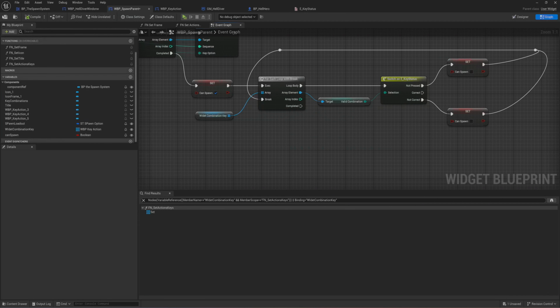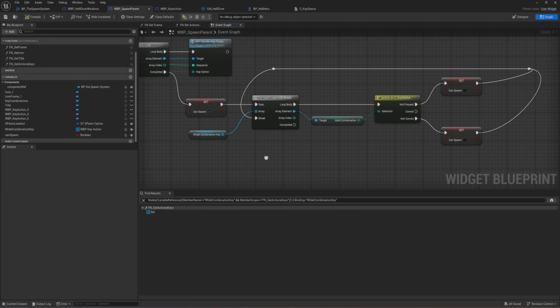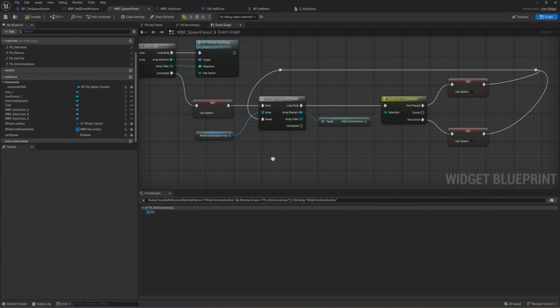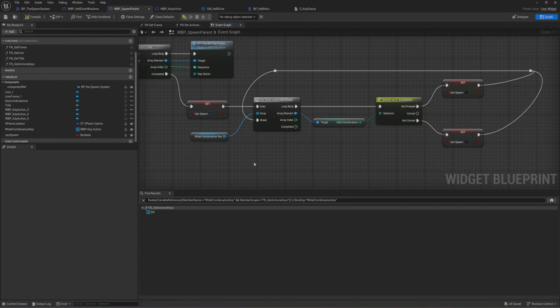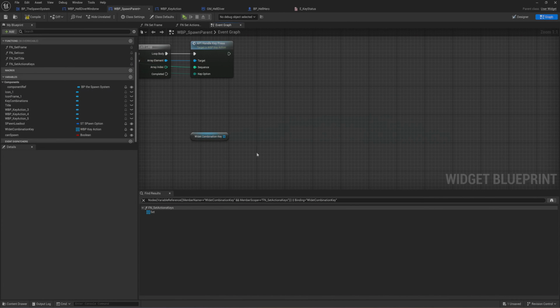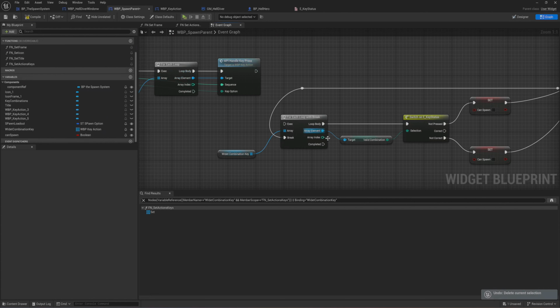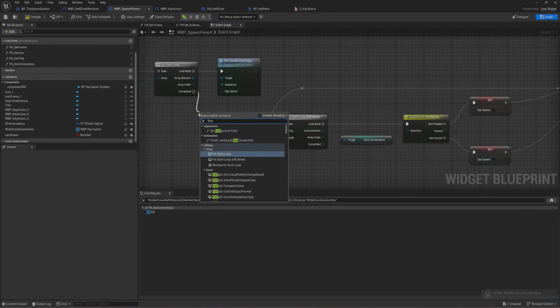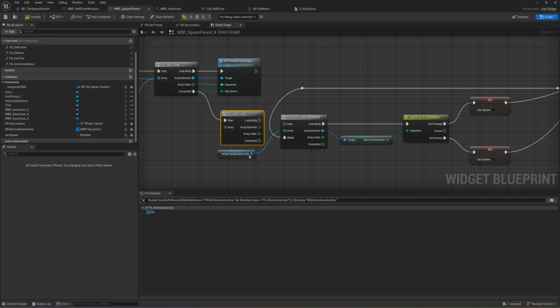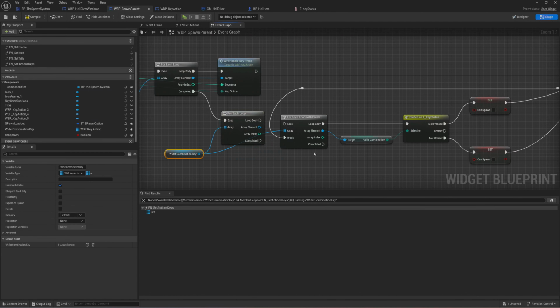I think we need to do a different approach, because we need to loop all this data. Okay, I'm going to do a different approach then. I think this is not a very good idea. All right, let's do it in a different way. So, for each loop. Instead of using the for each with break, we're going to do a for each loop.